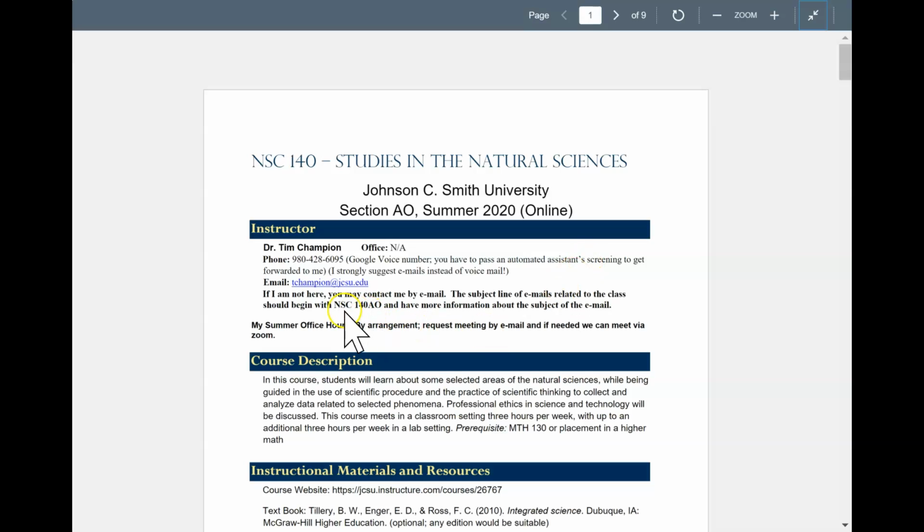If you email me, be sure to put NSC 140AO at the beginning of the email and then say whatever it's about. So if you were saying that you were having a problem with Lab 1A, then you'd say NSC 140AO Lab 1A, and then write your email so that I know what you're referring to. I'm teaching 3 different classes right now, so I want you to know about that. We're not in the offices, so the way we'll do office hours this summer is by request. Send me an email.